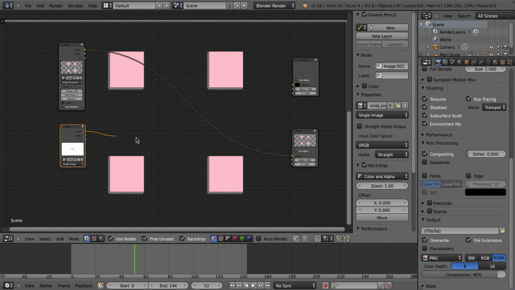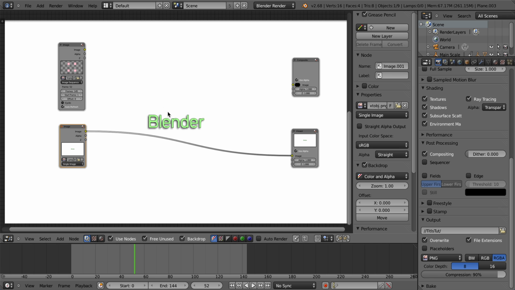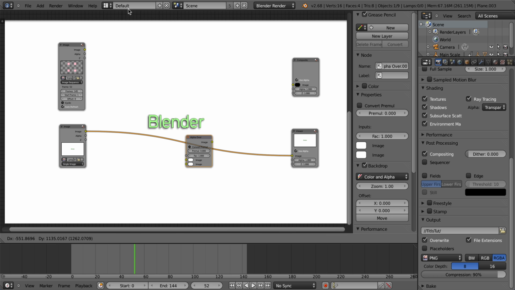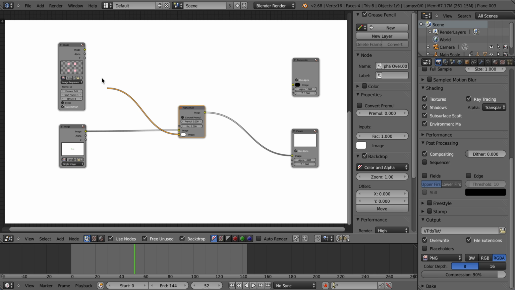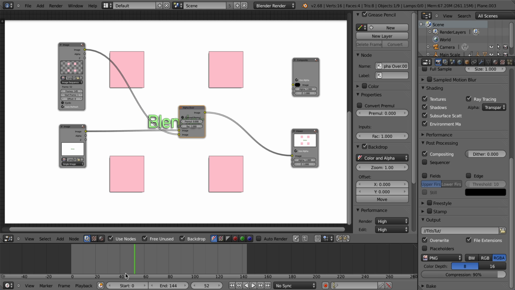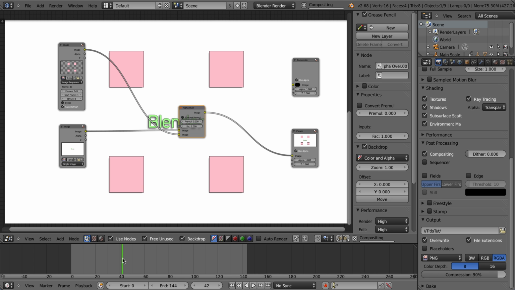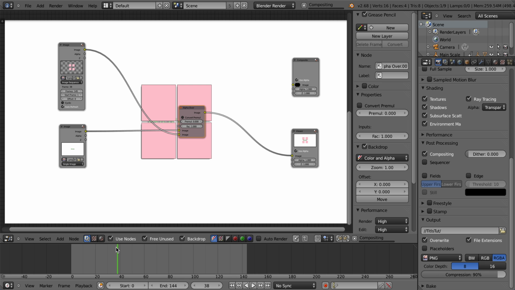So we're going to take this, and you can see we have that, and then we have this. We're going to alpha over, and we're going to take this here, and this one here, I believe, and let's make sure that goes just right. Alright, okay, so you can see that that is perfect. That is just what we want.